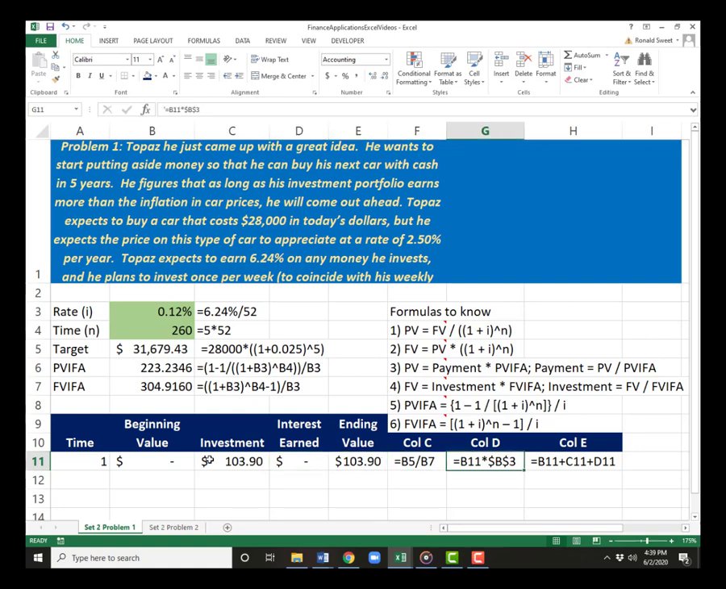All right, so I hope this works for you. Let's go to time 2. For time 2, what we're going to do is equal A11 plus 1, so we get time 2. I'll put that over on the side. That's column A.